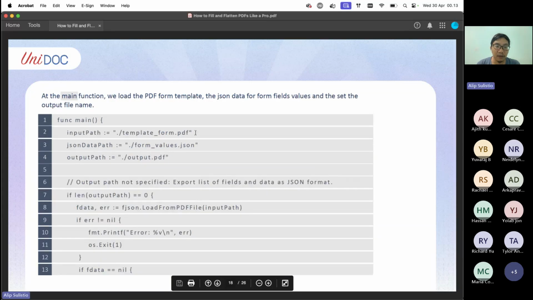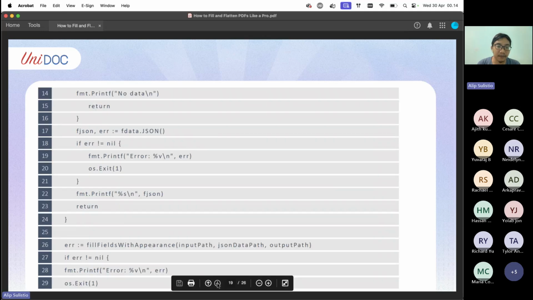And then moving on, here is our main function. Basically, we get the template form that we will process, which is named template form in this webinar, and then the JSON data path, or if you are using a web service or API, you can directly parse the JSON. Then we set the output path here. And yeah, as you can see, we have a function fill fields with appearance. This one is our function to process the PDF template and then fill it with the JSON data.